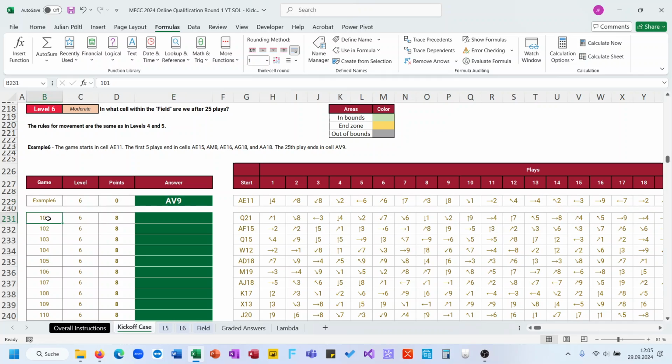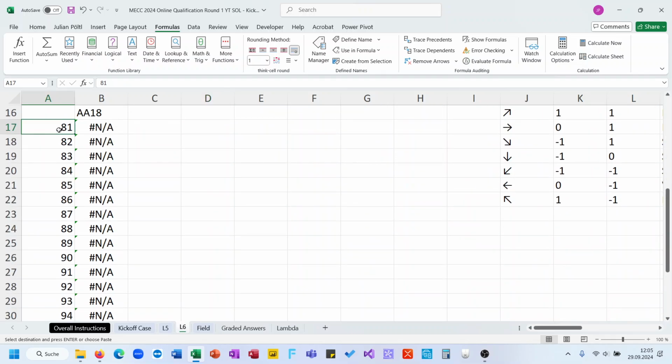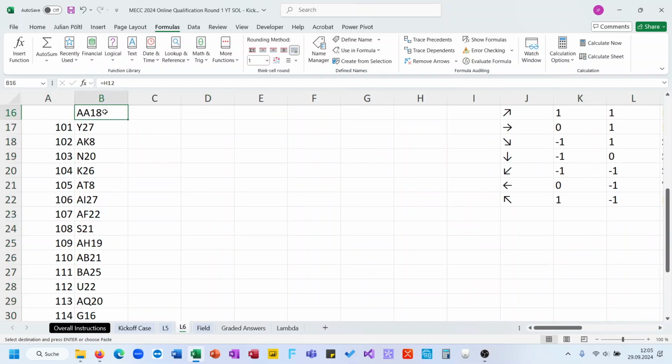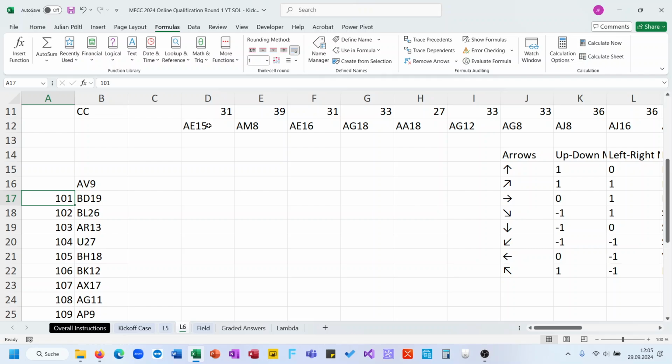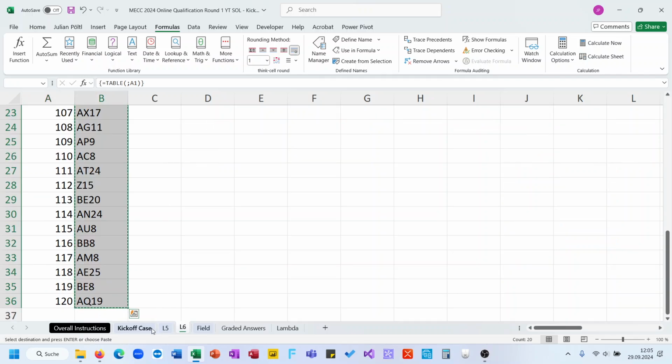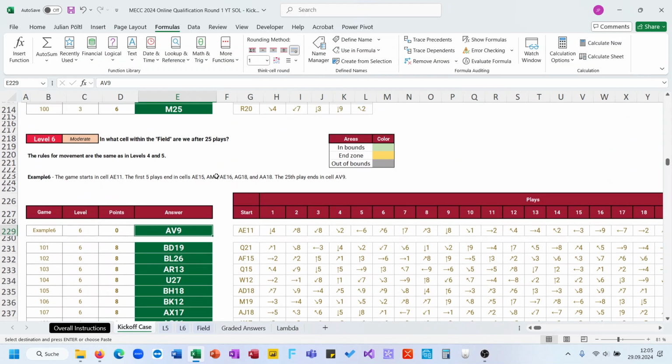I can now use those numbers, put them here. Also select the new answer row. Now the data table automatically updated. Put those values in here. And we have our result.